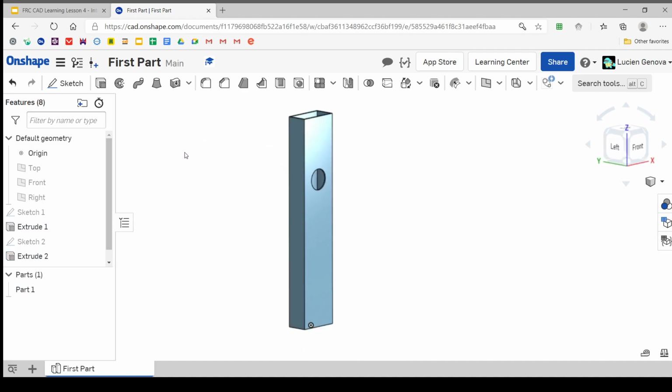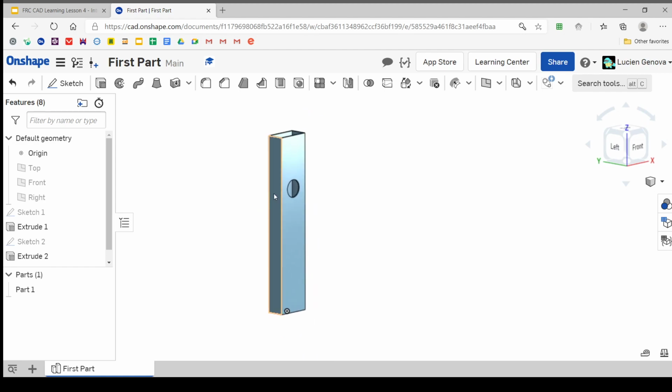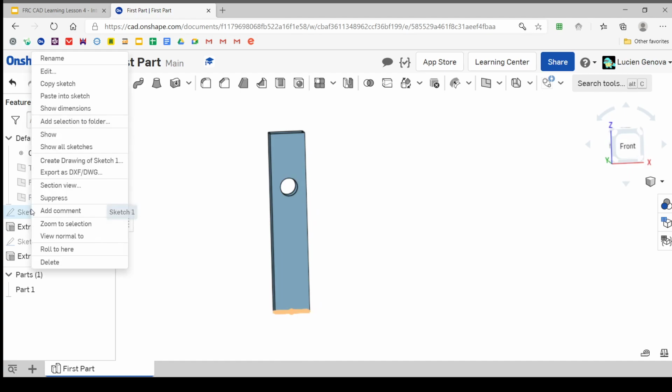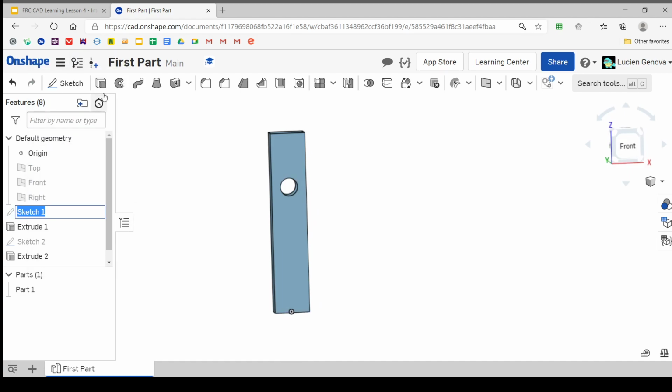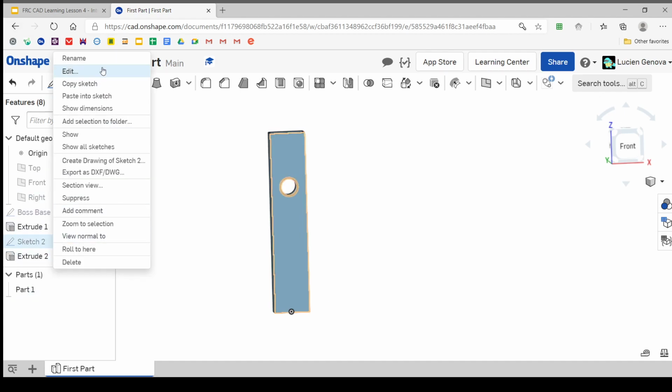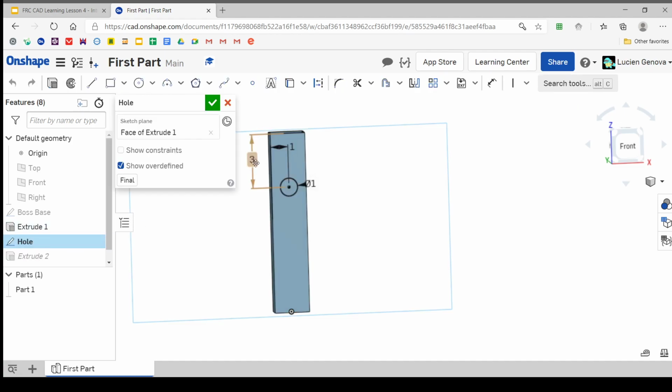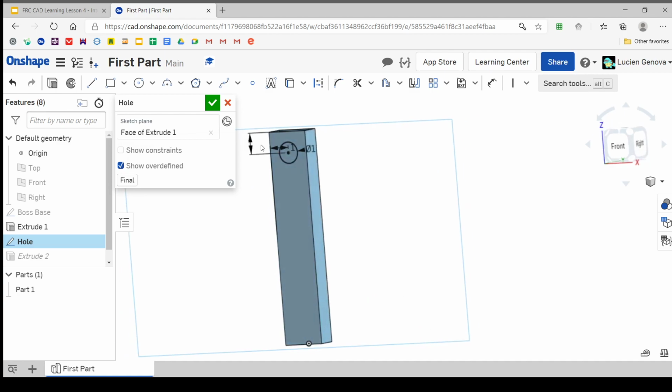All right, that's our first part. It's as simple as that, all right? If we want to, go ahead and rename this sketch. We'll call it boss base. And then we can name this sketch hole. All right, we'll name that hole. And if we want to go back here and edit hole, instead of 2 inches, we can make it 1 inch from the top. Now it's a little bit more symmetrical.